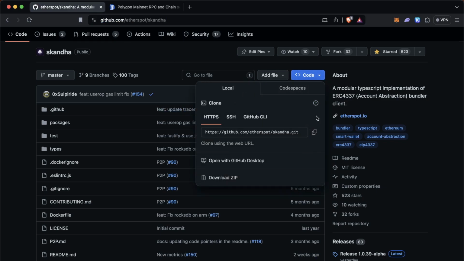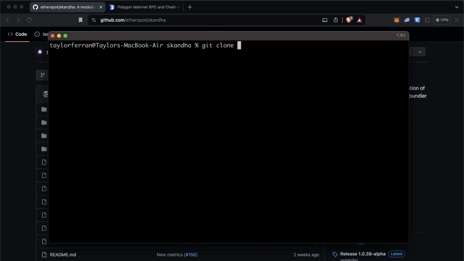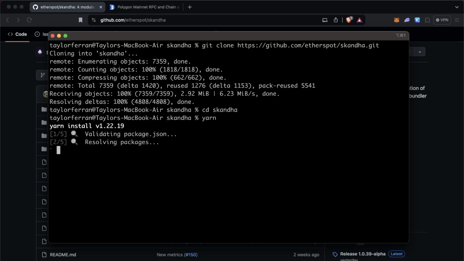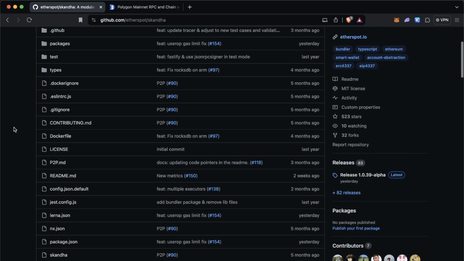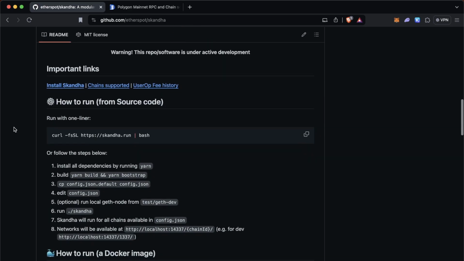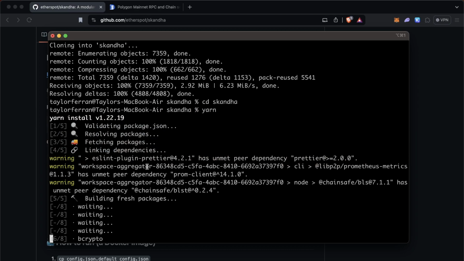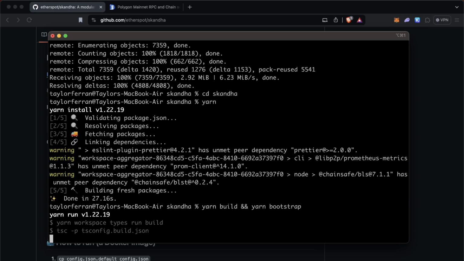github.com/etherspot/Skandha. And I'm just going to clone down this repo. I'll go into the repo here and I'll install the packages using yarn. If we scroll down here, we can see the steps that I'm going to follow. So after that installs, we'll give it a minute, I will build the packages. Now that that's done, I'll run yarn build and yarn bootstrap.